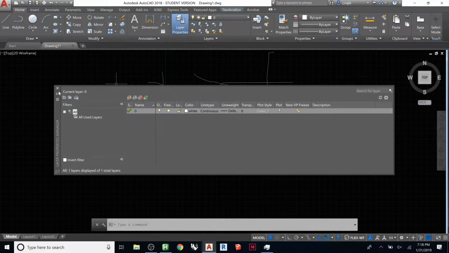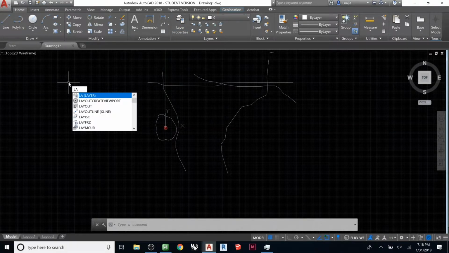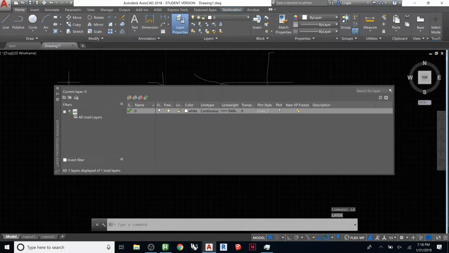The other shortcut to get to it is if you start typing in layer, and then once you type in LA, it'll offer you that. That brings this up. So even if you're not on the right tab, like you can't find it, you can just type in layer, and then this window will pop up.